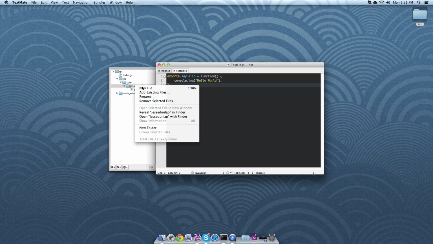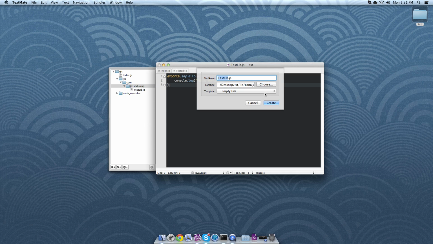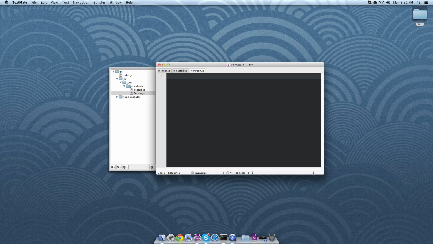So to demonstrate having multiple libraries loaded, we'll make a new person class, and we'll do module.exports this time, and we can create a new person object with a name in the constructor, and that will just do this. We'll assign the name to the object just like that, and then we can have a function this.sayhello, and it'll just say this.name says hi.